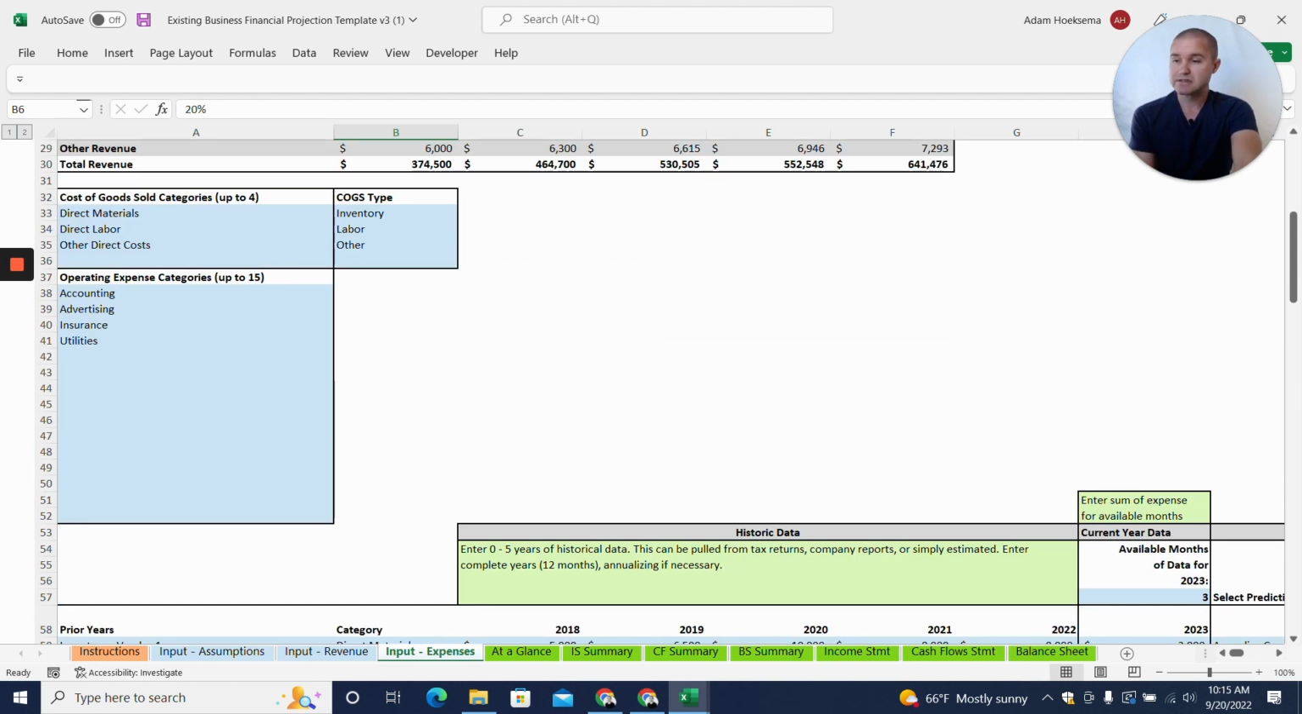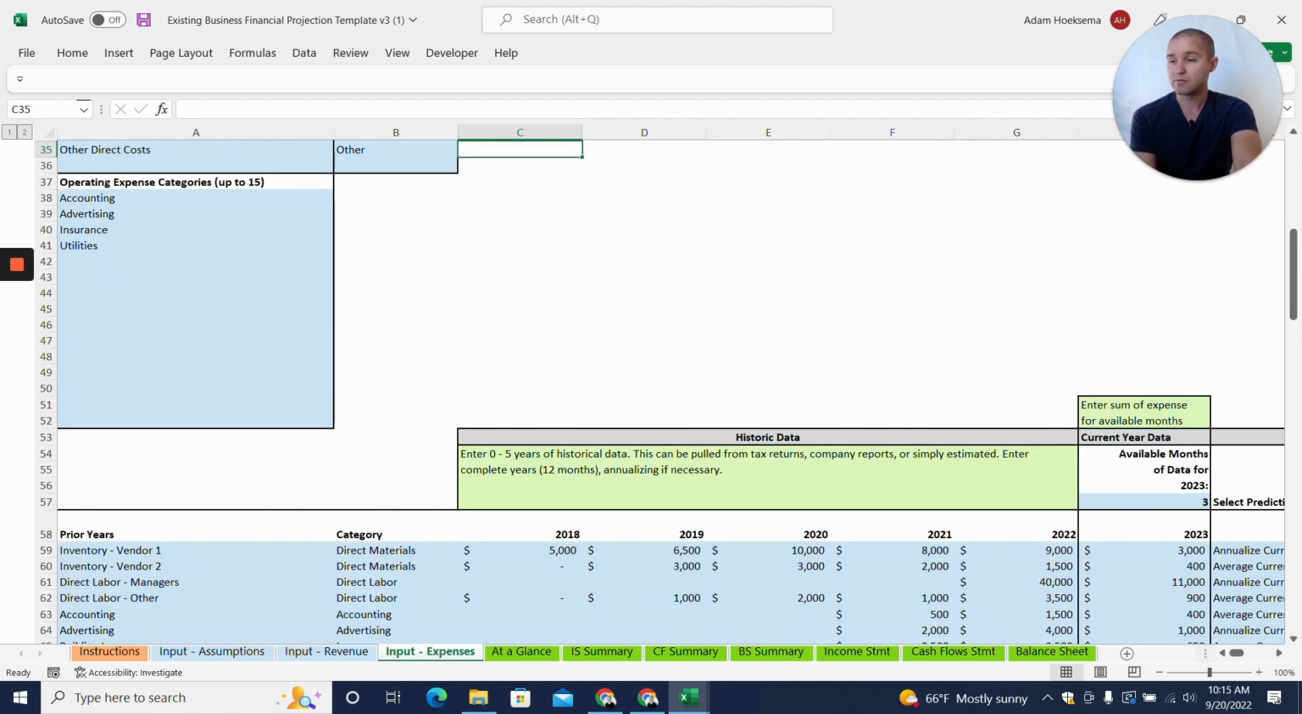All right, now for our expenses, we have cost of goods sold and operating expenses. So for cost of goods sold, we can say direct materials, direct labor, and other direct costs. We can categorize them as inventory or labor or other. And then for operating expenses, here we're just creating the category. So maybe a better example for operating expense categories could be the high level categories like sales and marketing, general and admin, and research and development. Could be the 3 kind of overarching expense categories.